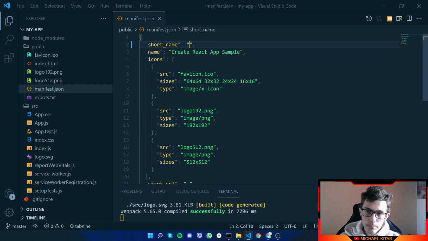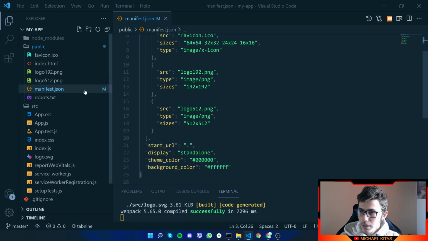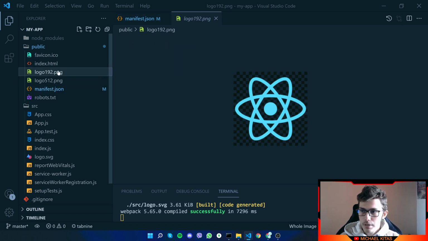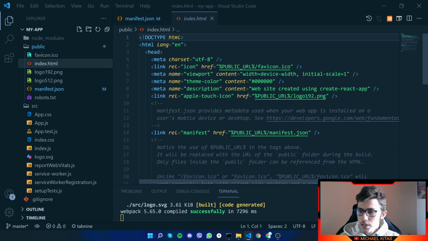So let's do YouTube tutorial, and then here let's do PWA tutorial, and then you can change the icons here like I showed you. So we have the PNGs, but I'll leave it as it is. I will not put any new logos, and that's basically it for it.